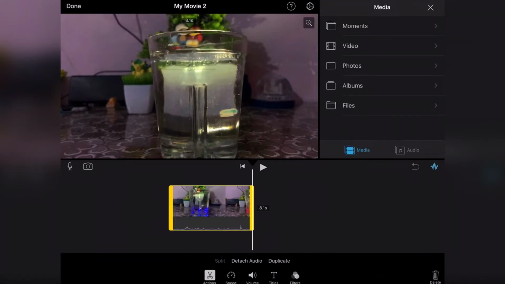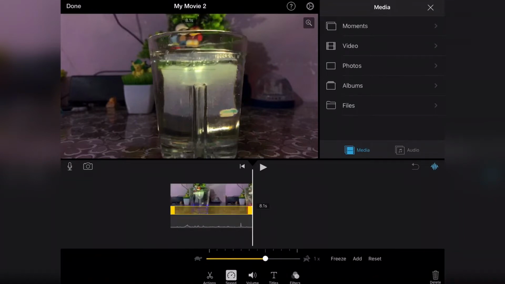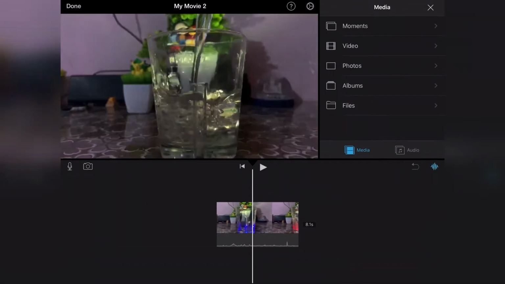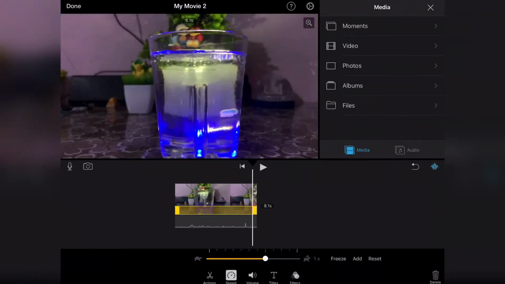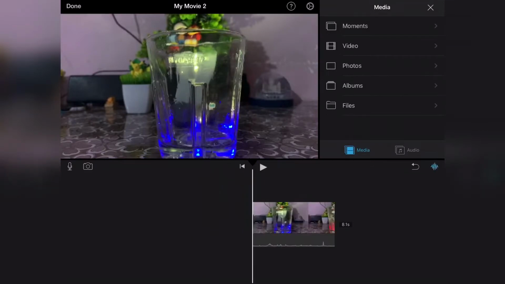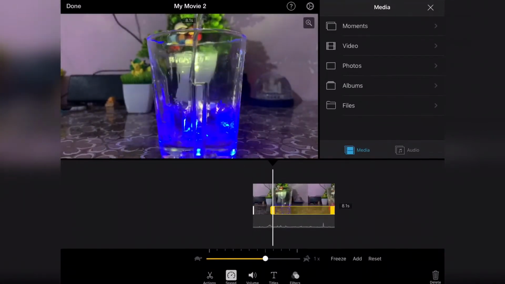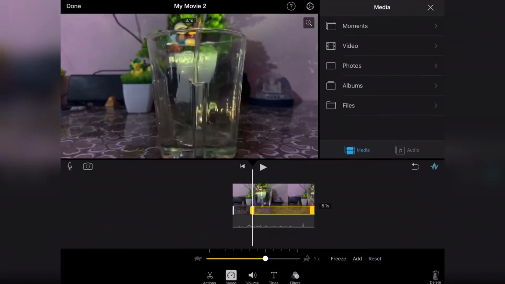Now click on the speedometer toggle or the speed toggle. As you can see, it provides a yellow timeline or a drag bar which you can adjust to select the specific portion of the video to create this slow motion. Let's drag it out from this side. Perfect.